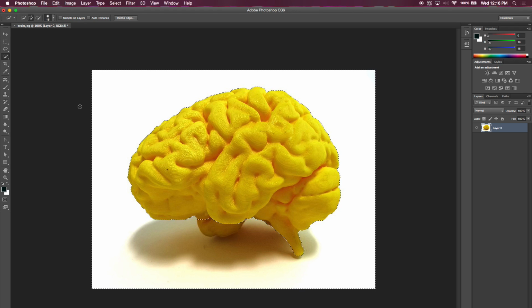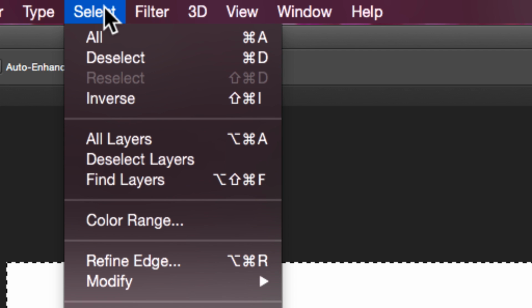So the most important thing is to have a good selection of your bitmap image in Photoshop. Right now I have this brain and you can see the marching ants. Right now it's selecting all of the background, the negative space around this image. What I need is to select the actual shape that I need to have as a vector shape. I can change my selection by going to Select and Inverse.